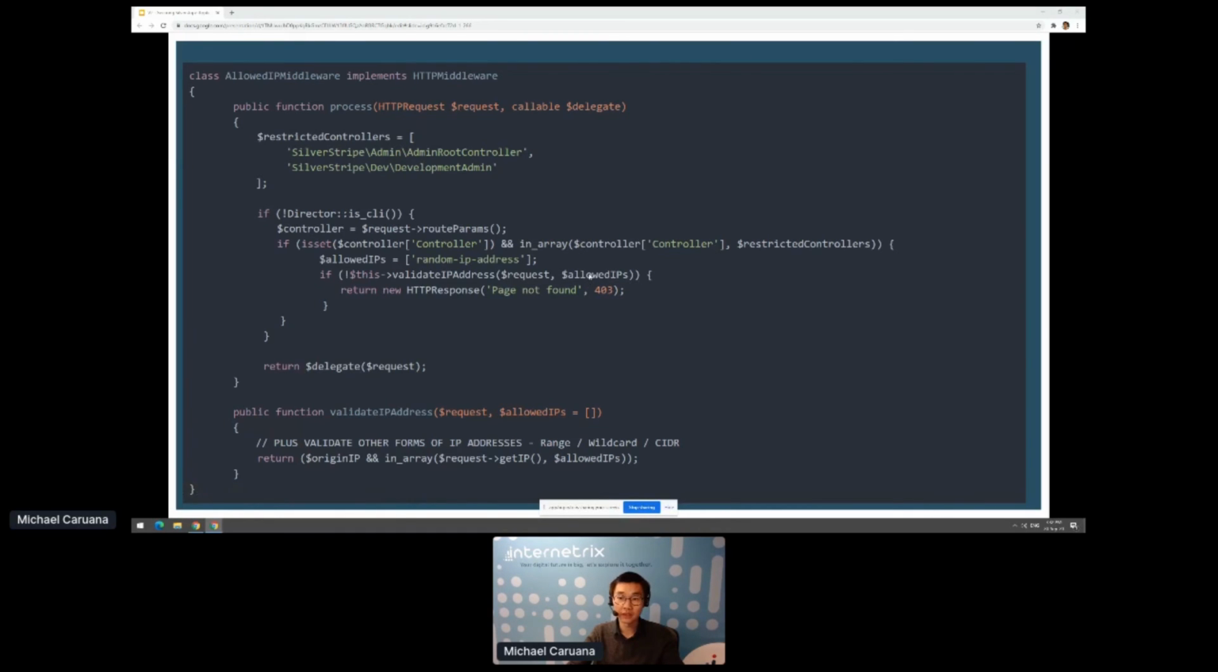Just a few things to note about this, though, is you can obviously clean the code up a bit. So you can hide your restricted controllers and your whitelisted IPs in config or in an environment variable. And then you can also extend this functionality to do more than just a basic IP address. You can do all different types, like range IPs, wildcard IPs, all kinds of IP addresses, depending on which ones you need.